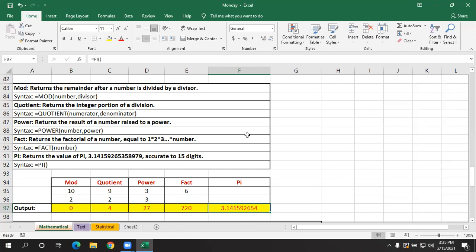Do you have any doubts in this? Please let me know in the chat. MOD, QUOTIENT, POWER, FACT, and PI.